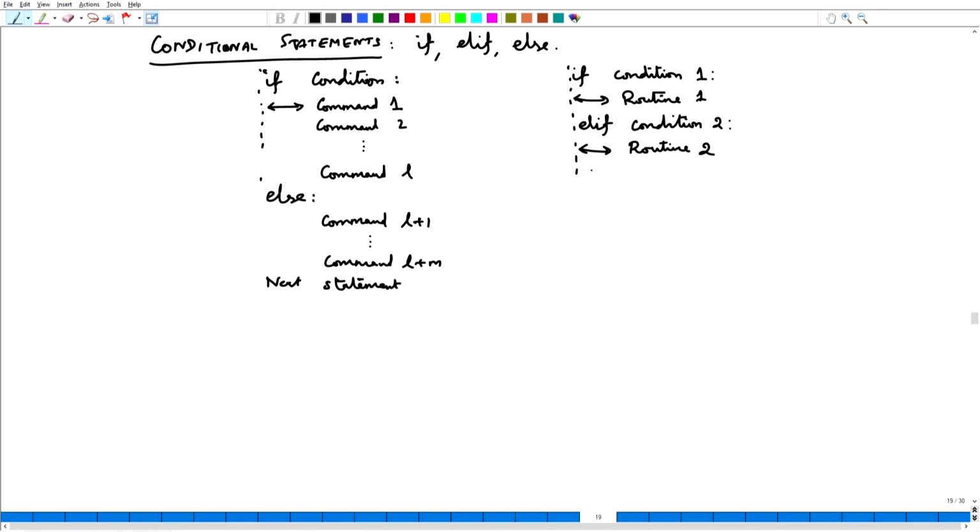So, I could have more conditions as well. elif condition 27, okay, just for the sake of it, routine 27, and then finally you can write else. So, if none of these conditions are satisfied, then you have the final routine. Okay. So, yeah, that is why this statement elif is important.